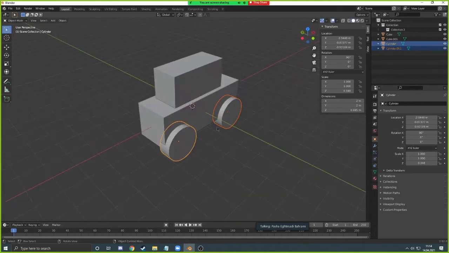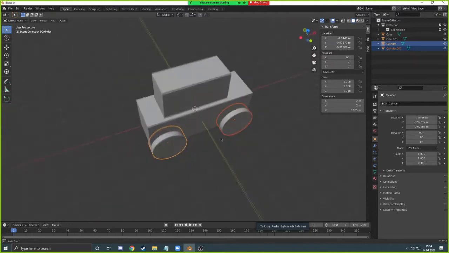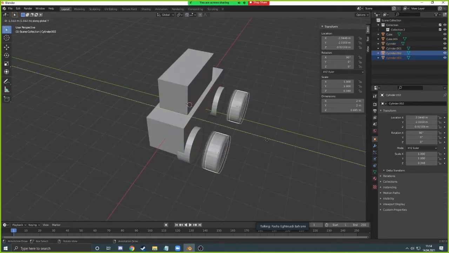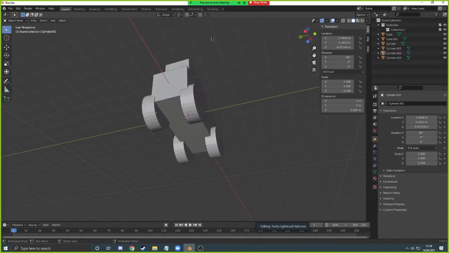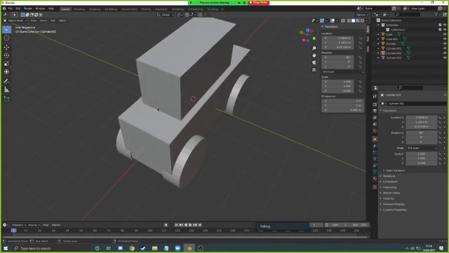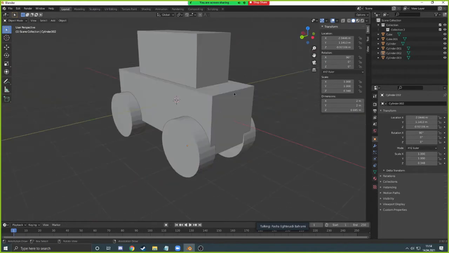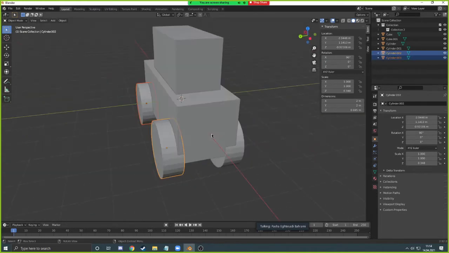And now let's copy both by selecting them both first, and then Shift D and then Y, and then bring it over here. So this is like our very first rough model. Looks a bit like those wooden toys that you had as a baby.